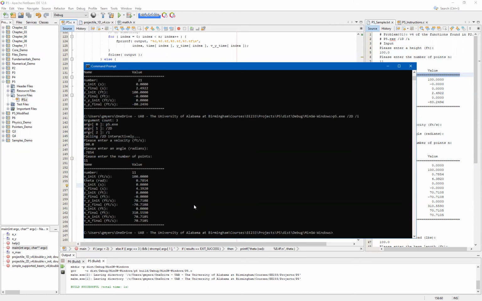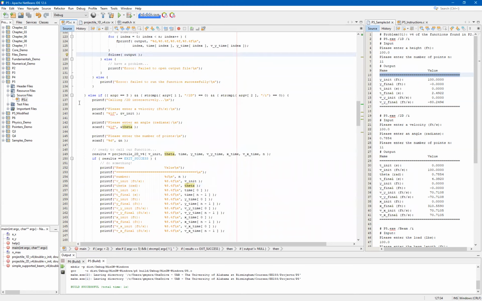But we have our vinit of 100, the theta 0.7854, t init 0, t final is 4.39 seconds, y init 0, y final should be approximately 0. We notice that our vy init and vy final are roughly the same. That's one of the reasons I picked the 0.7854 as a good demonstration. We kind of guess what those values should be. And our x init 0, x final is 310, and so on. Seems like we have this part working correctly. And so once again, a little bit of careful copying and pasting.